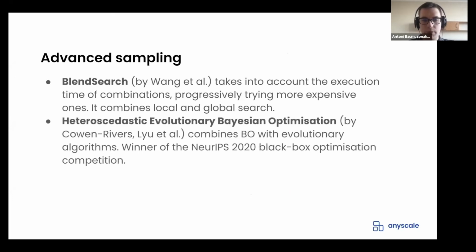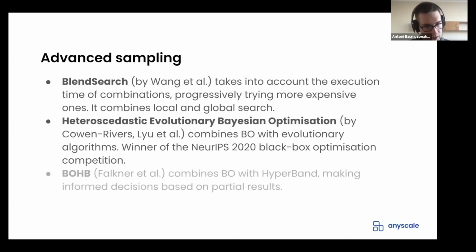We also provide an integration with Heteroscedastic Evolutionary Bayesian Optimization, which combines Bayesian optimization with evolutionary algorithms. This algorithm has won the NeurIPS 2020 Black-Box Optimization Competition. And we provide an integration for BOHB, which combines Bayesian optimization with HyperBand, meaning it can make informed decisions based on partial results and terminate underperforming trials.